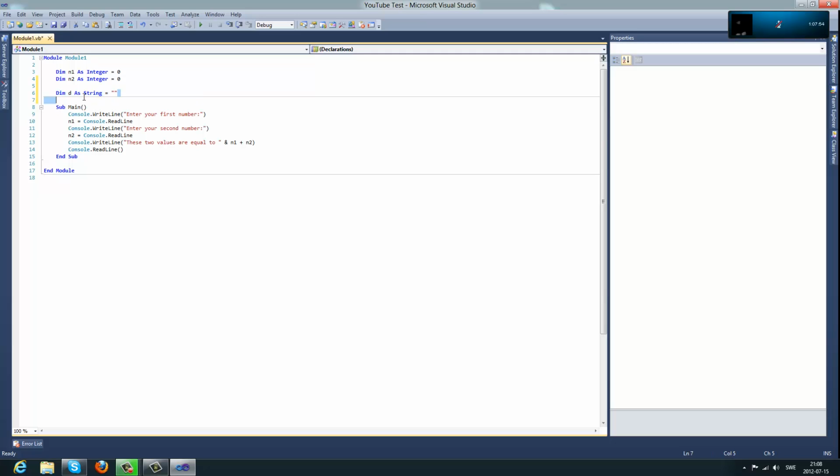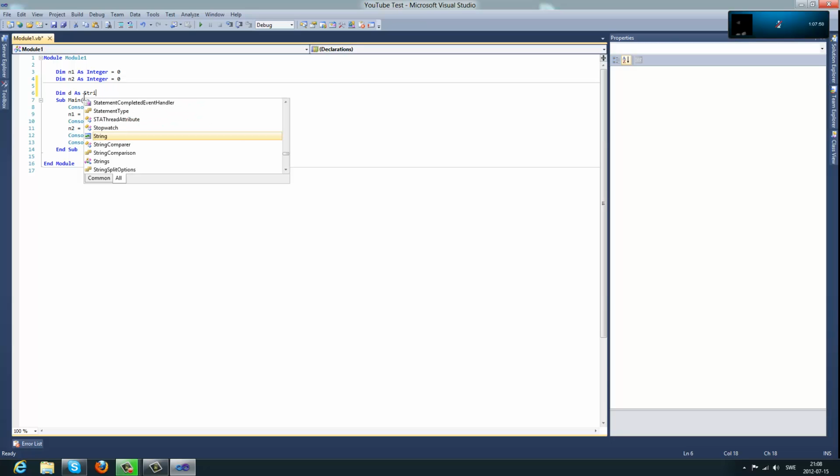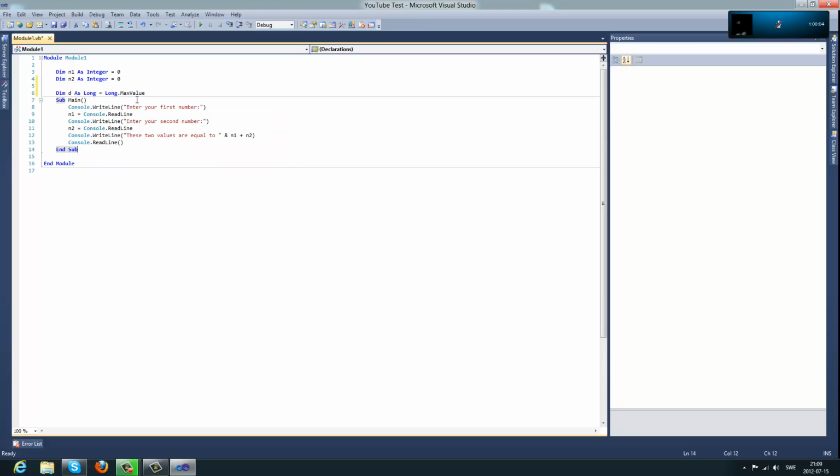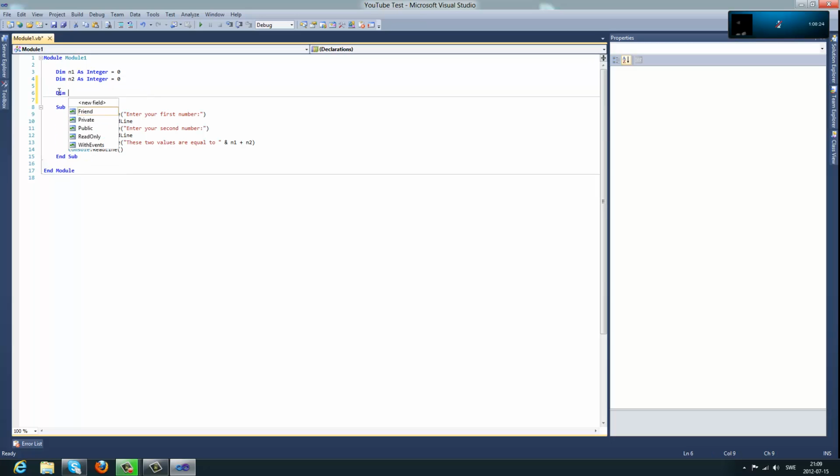A long can store a very big number: Dim l As Long equals Long.MaxValue. So it can store that much. You can see it's very, very much. I've been using long when I'm going to get a lot of strange, very big numbers. There is also short, which I've never been using. I don't really know what's so good about it. You can see that you can store 32,767. That is not too much, to be honest.